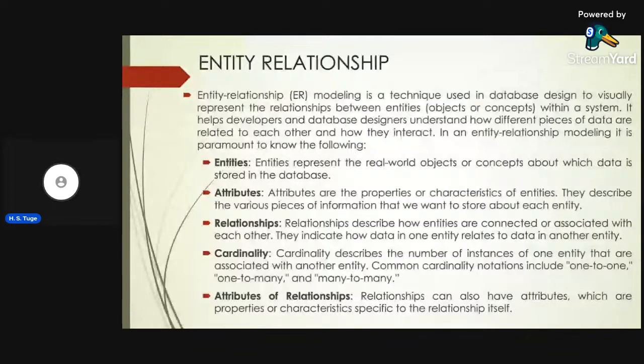In entity relationship modeling, it is paramount to know the following. One, entities. Entities represent the real world objects or concepts about which data is stored in the database. More like the tables in the database. Okay? More like what? The tables.